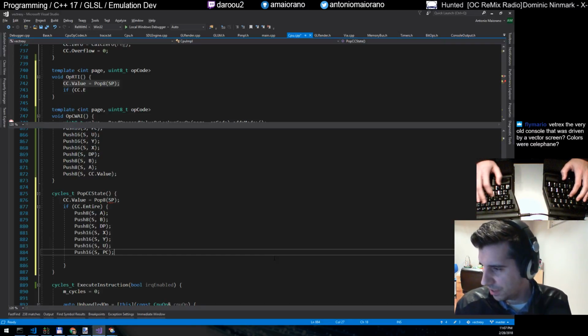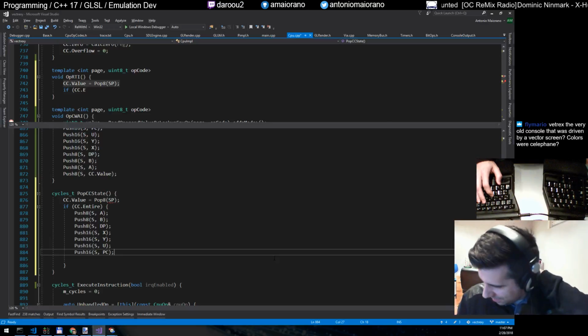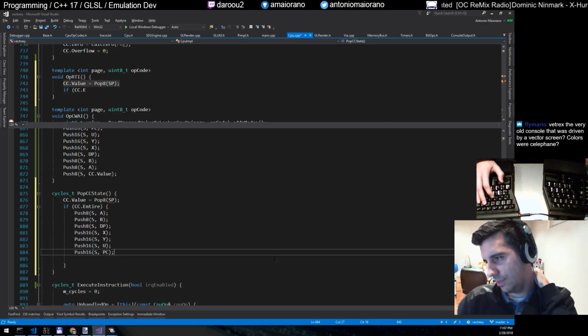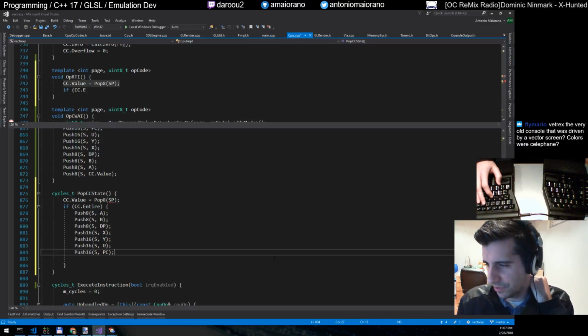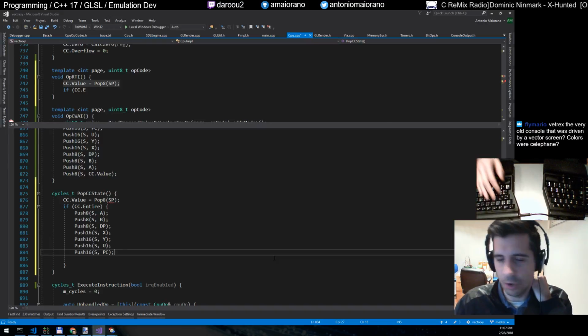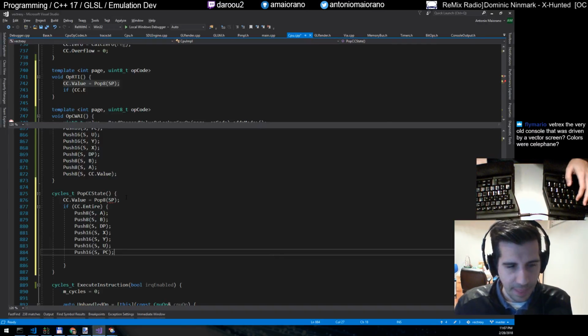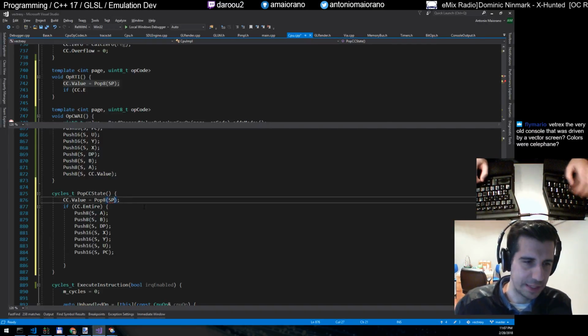Hey, Fly Mario. Yeah, that's exactly the right console, the very one. It was driven by a vector screen, and the colors did come from a cellophane, or I don't know if it was cellophane, but from some kind of overlay. So if you hang out long enough, you'll actually see what that looks like when I run it.